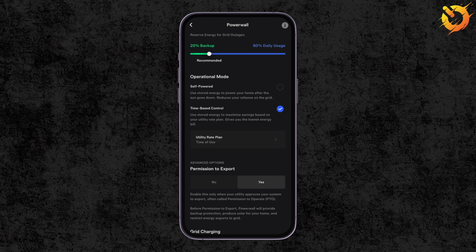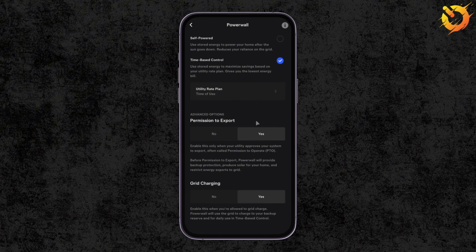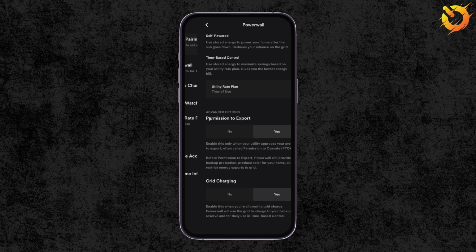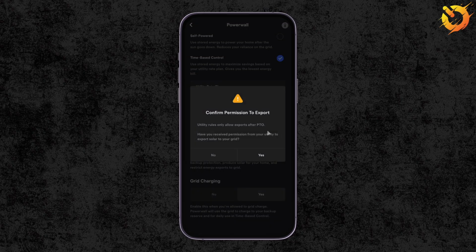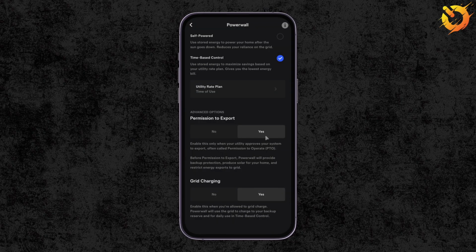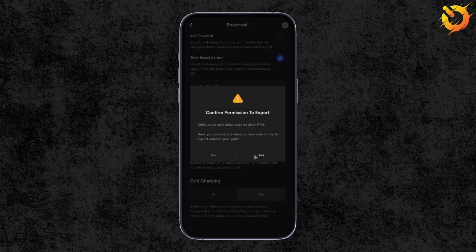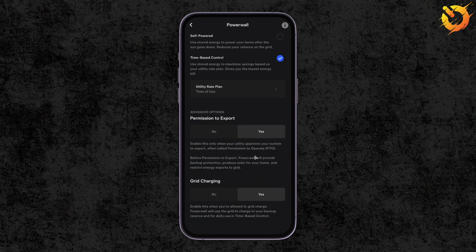Moving down the screen to permission to export. This is the most important setting. Please pay attention right here. This is critical. Permission to export, you want to make sure this is toggled to yes. Once we receive PTO, permission to operate, from your utility provider, this is one of the most common mistakes that we see. By default, your system should be on no for permission to export. And we just want to flip that to yes. It's going to give you a little pop-up. Just click yes. And now by doing this, we can maximize the system to its full potential.